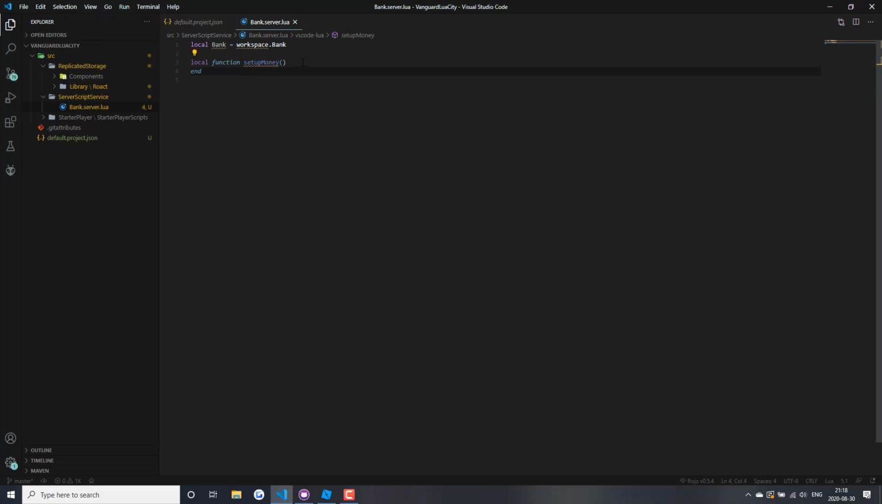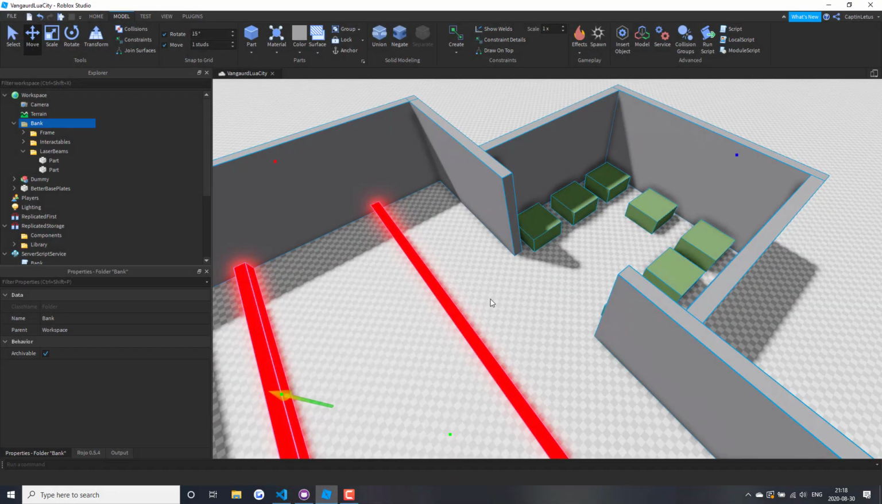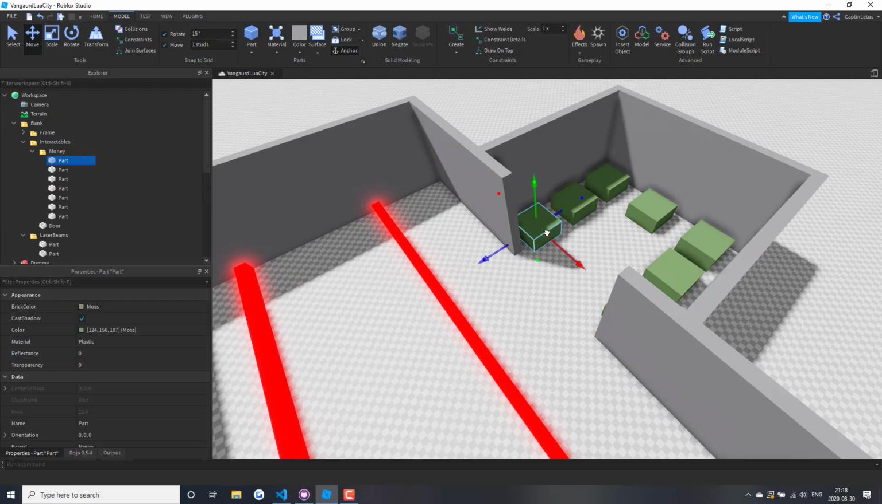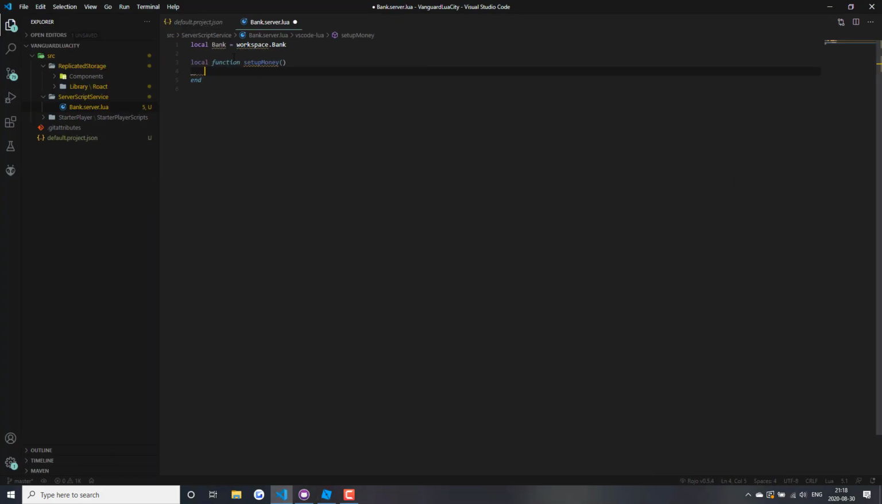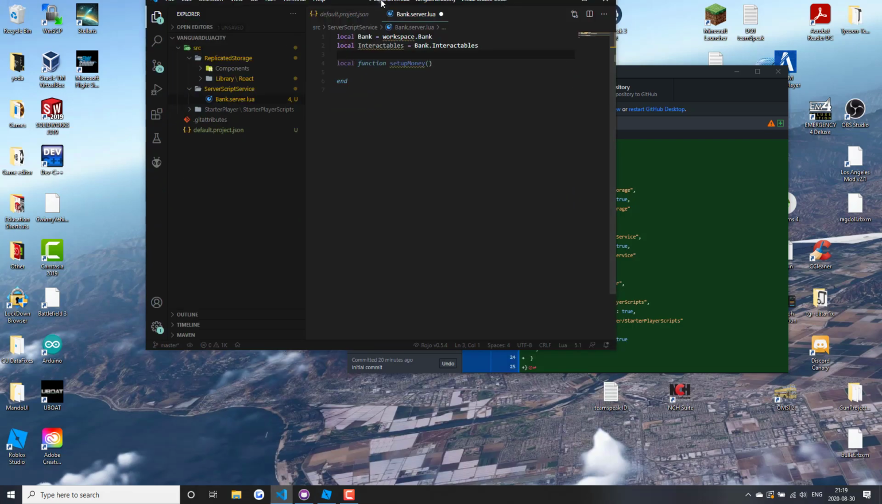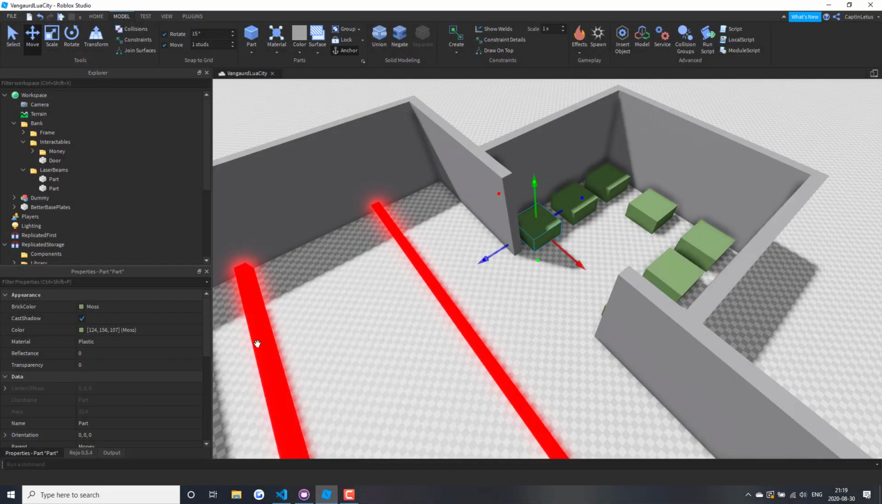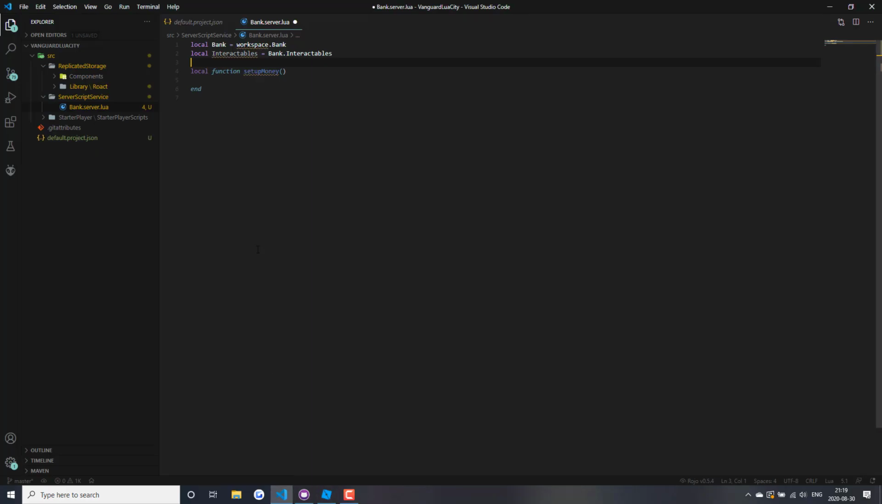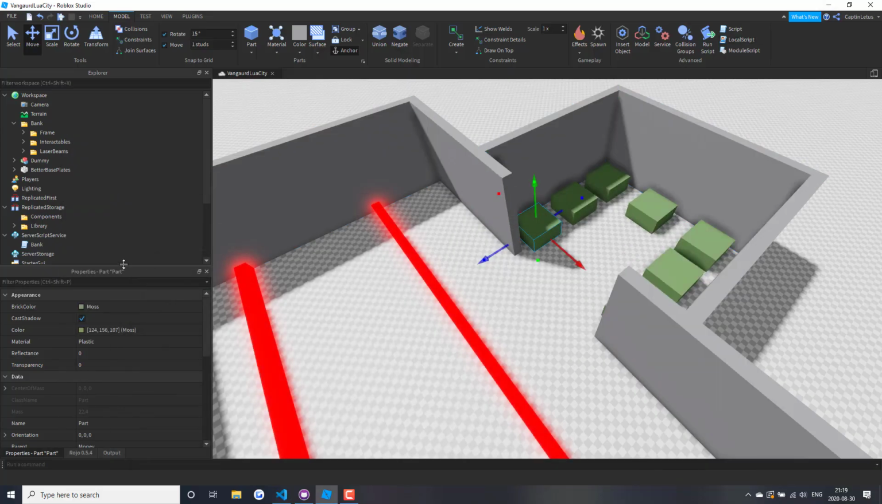And so for setup money, we are going to put a click detector inside of all these monies. So we also create a new variable for local interactables, which would be bank.interactables. And what else did we have there? We had laser beams equals bank.laser beams. Did I do a capital or a lowercase? Capital B.